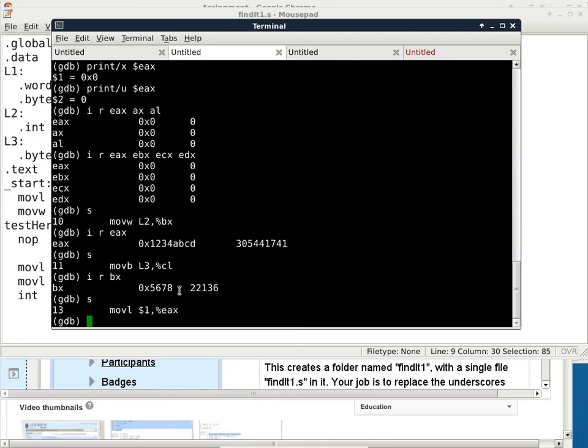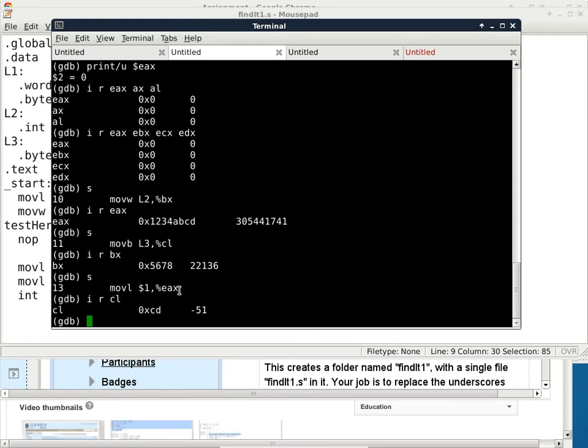And then we single step the last instruction, which is loading 1 byte from location L3 to the register CL. So we'll take a look at CL after that instruction, and sure enough, it has the content of CD in hexadecimal, but in decimal, it is printing a negative number, because by default, it will only show the number using the signed interpretation and not the unsigned interpretation.